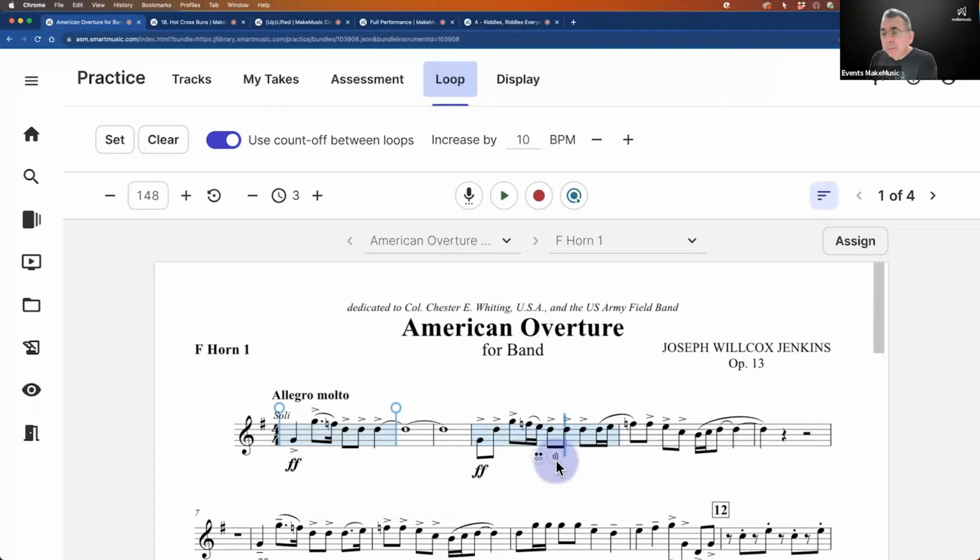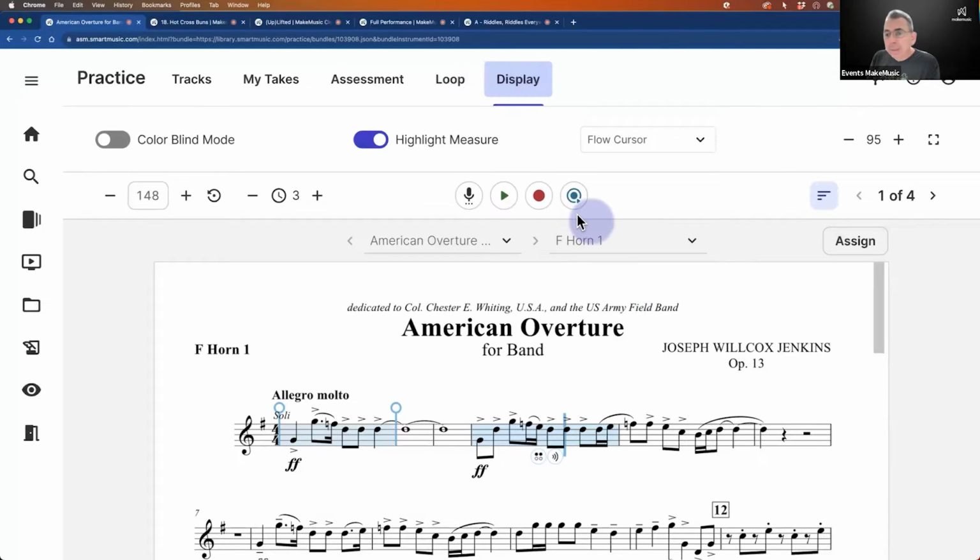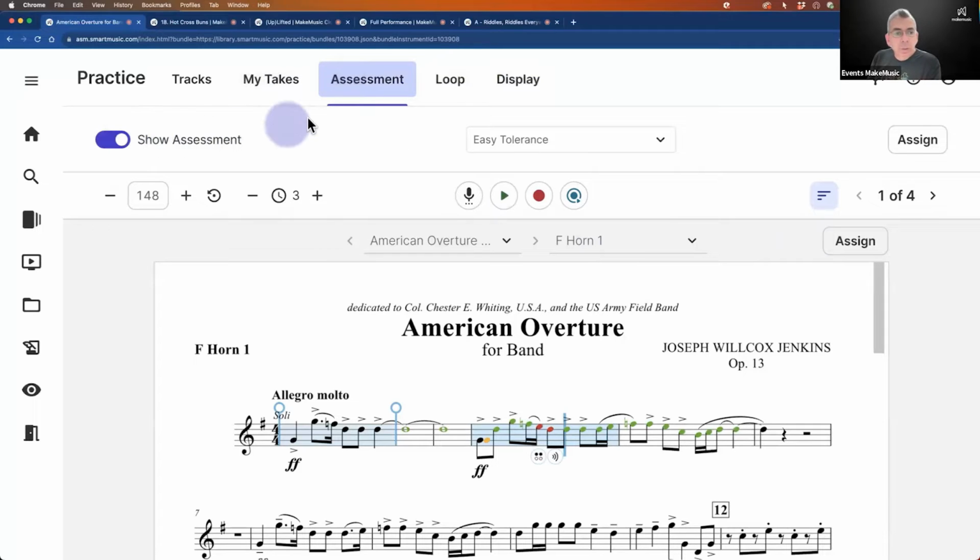For my voice people, you will only have this. Sorry for the loudness, but that is a speaker icon that gives you, for the voice people, a piano. For instrumentalists, it'll give you the sound closest to that instrument. And then, of course, you have some display things you can do here. Let me go back and make sure assessment is on so you can see this.